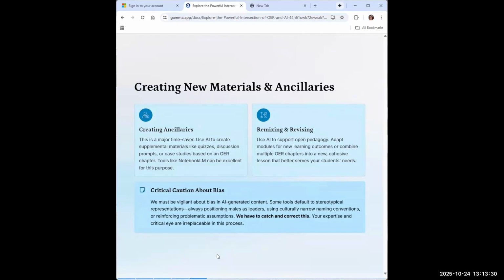Most agree that creating ancillary resources using AI through OER is a great option to have. This is a huge time saver. You're able to take that OER, and again, because it's openly licensed, the author has said, yes, you can plug it into AI. Again, some disagree with that statement, but for the most part, that's what an open license indicates.